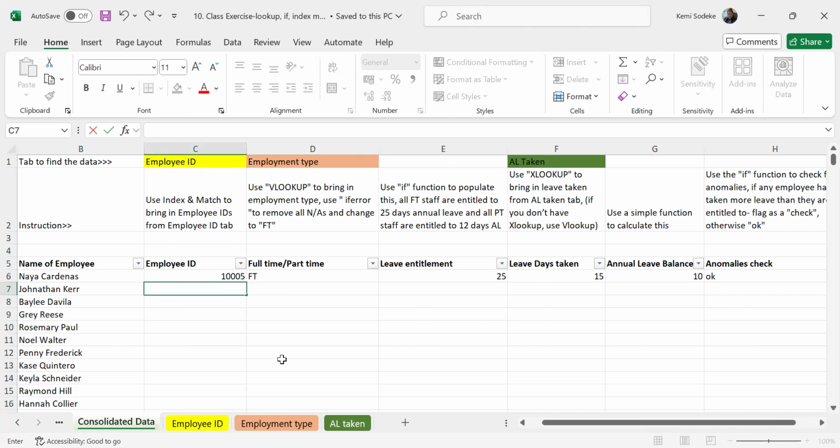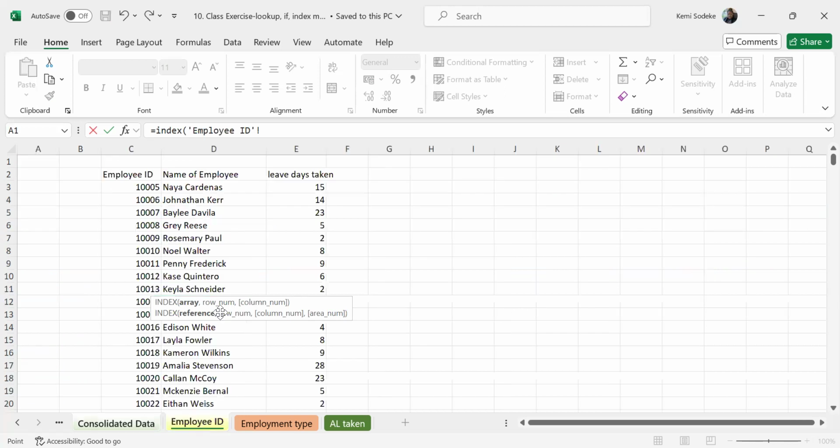Equal to INDEX, open a bracket. Once you open a bracket, it will prompt you on what you need to do next. So we know that in this case, we need to pick our table. We're looking for employee ID on the employee ID tab. So INDEX, this is our table. I'm just going to select that all the way down, comma.